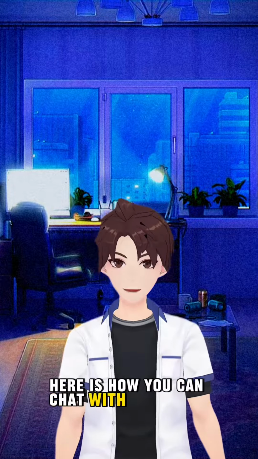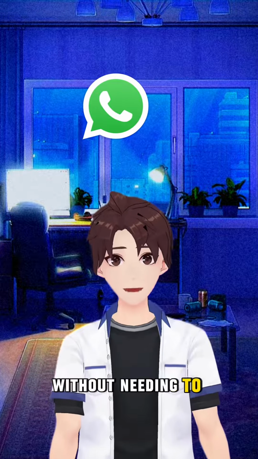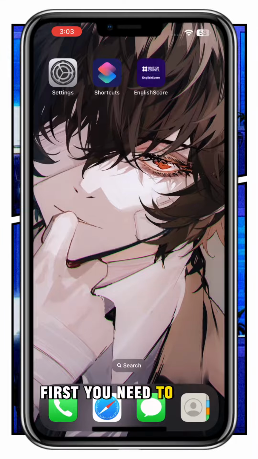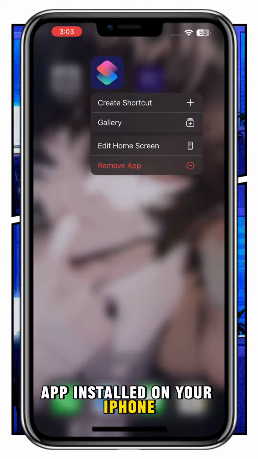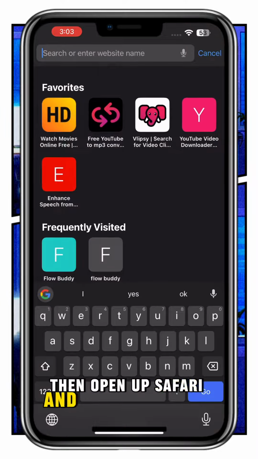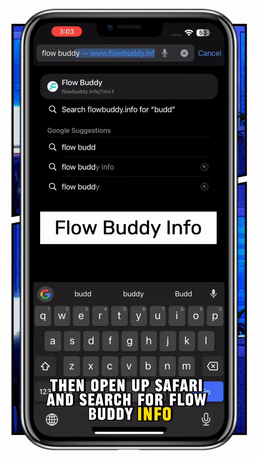Here's how you can chat with anyone in WhatsApp without needing to add their contact information. First, you need to have the Shortcuts app installed on your iPhone. If you don't have it, then you can download it from the App Store. Then open up Safari and search for Flow Buddy Info.